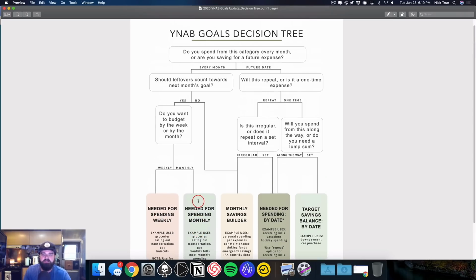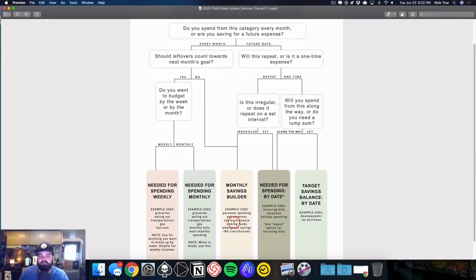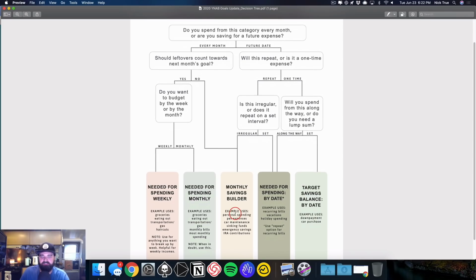Okay, let's do one more. Let's do the auto maintenance. We talked about that earlier. Do you spend from this category every month? Well, I hope I'm not spending from auto maintenance every month, and hopefully it's a future date. So we'll go this way. Okay, will this repeat or is it a one-time thing? Well, auto maintenance is definitely going to repeat. So let's go this way. Okay, is it irregular or does it repeat on a set interval? Well, auto maintenance is definitely irregular. I don't know when it's going to happen, but it is going to repeat. I just don't know when. So we'll follow irregular and perfect monthly savings builder. So this will help us know that every single month, we're going to put aside a little bit for the auto maintenance. Hopefully this is helpful.